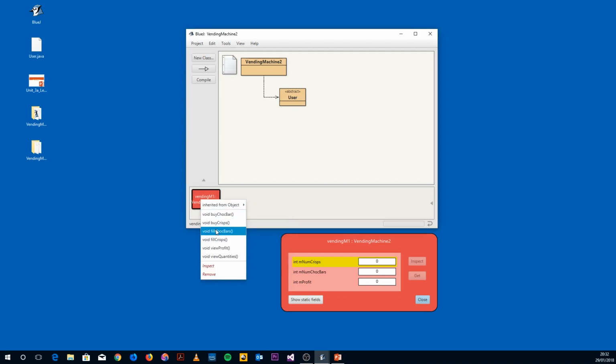First of all, we're going to fill it with chocolate bars. And straight away we've got 10 chocolate bars, but 10 chocolate bars cost us £1.50. So straight away our profits are negative. Let's fill it with crisps. And again, 10 packets of crisps go in the machine, but we bought them at 20p each. That's £2. So that's another £2 profit that's been taken from our machine.